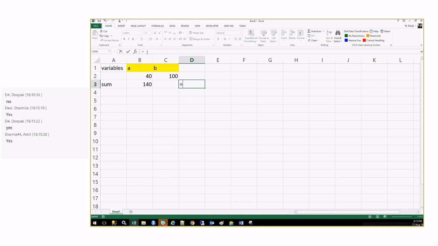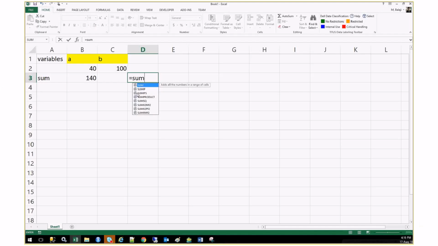A function will always start with an equal to symbol in Excel, right? And then you start typing the function name itself, which is SUM. To bring up the open bracket, I'm just going to press Tab. This automatically puts the open bracket, and it is asking for a parameter or a variable. Number 1 is the parameter that it is asking, so I'm going to pass this as the value.